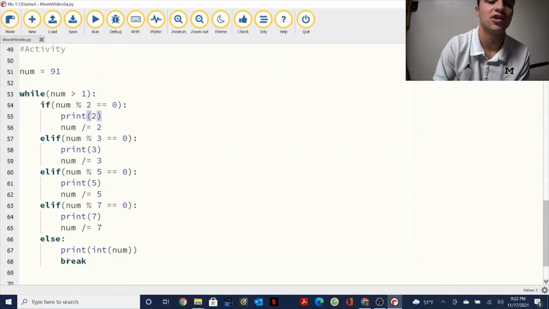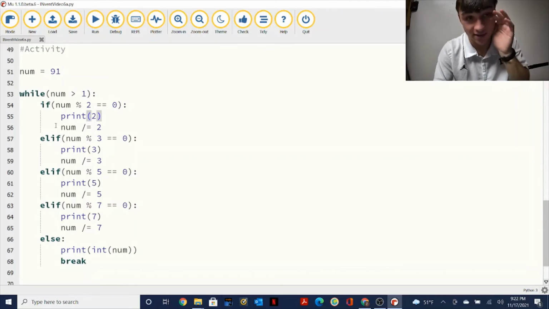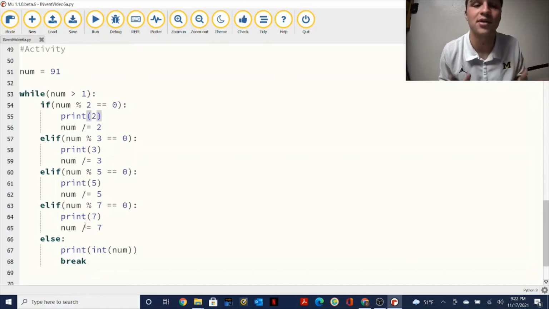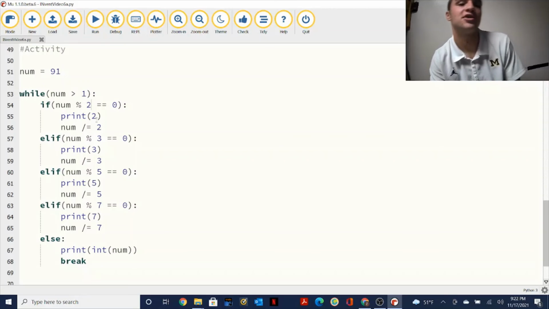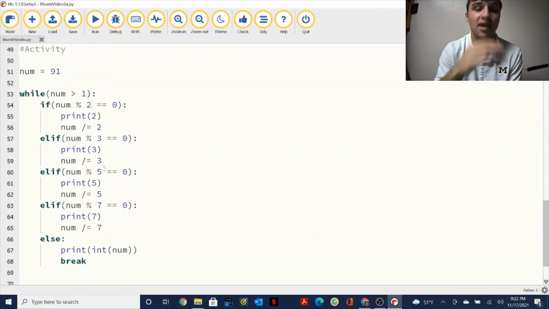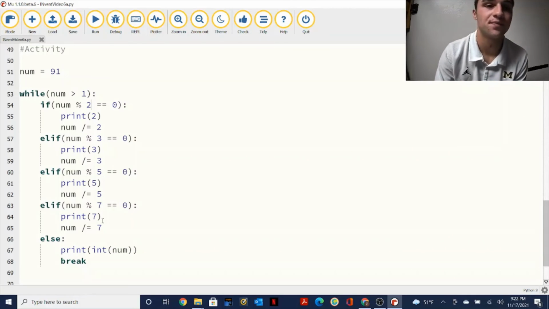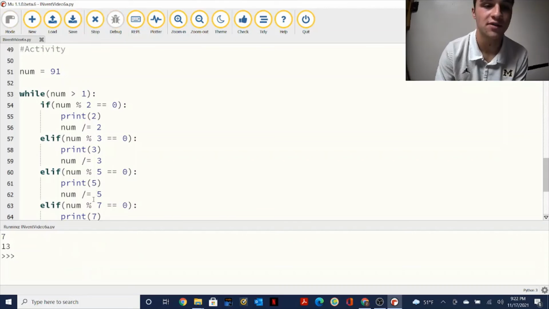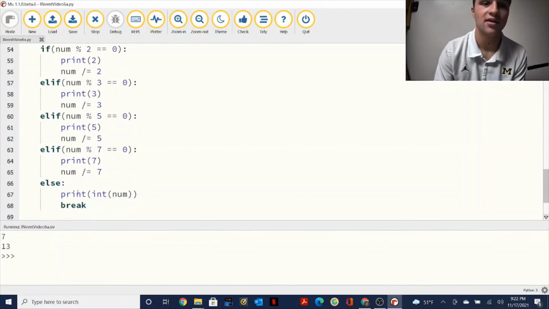And then you're going to go through, so this will print, if you wanted to just print the prime factorization in any order, you could use if statements for all of these instead of elif. But I'm going to use elif so that it goes through all the 2's first. It'll tell me how many 2's, pretty much, and then I'll go in order of increasing. And so for 91, for example, the prime factors are 7 and 13.